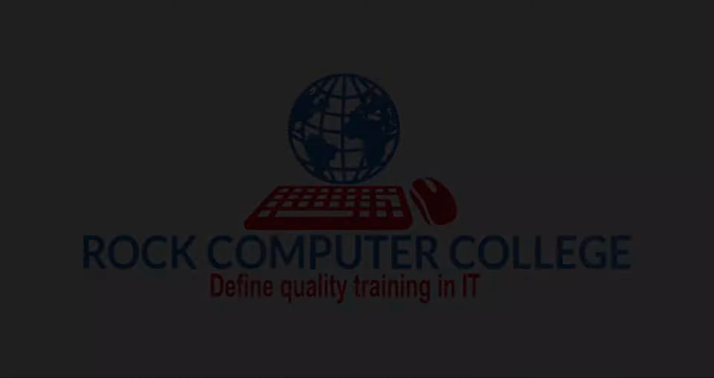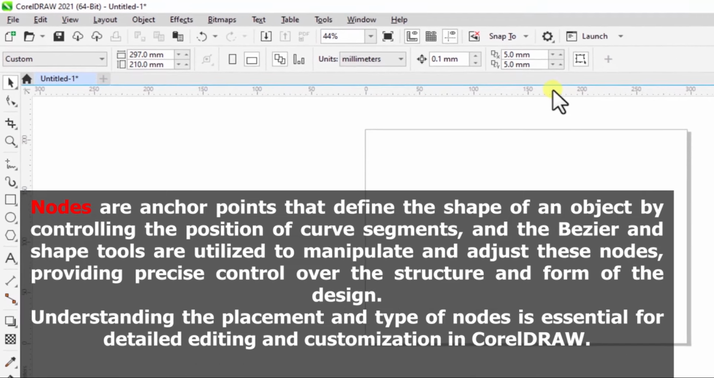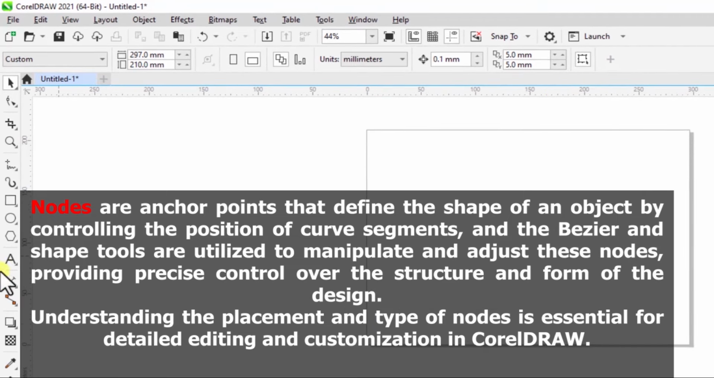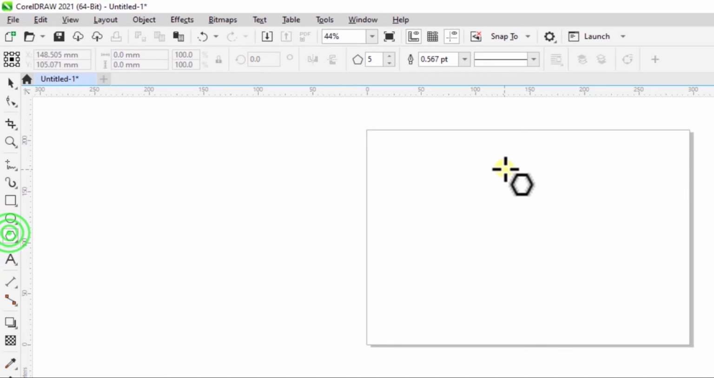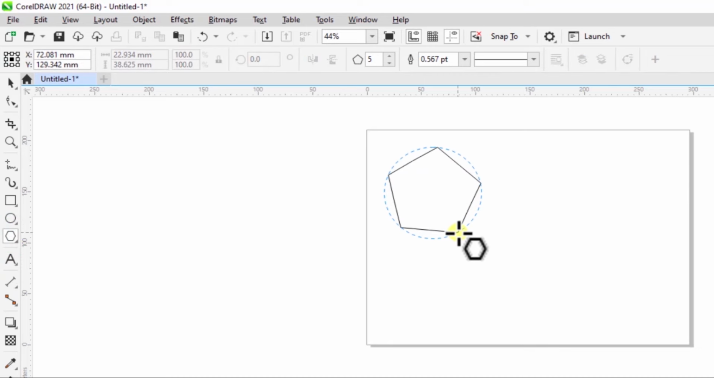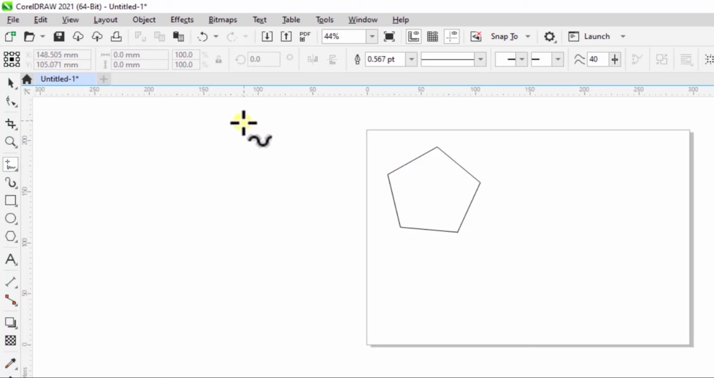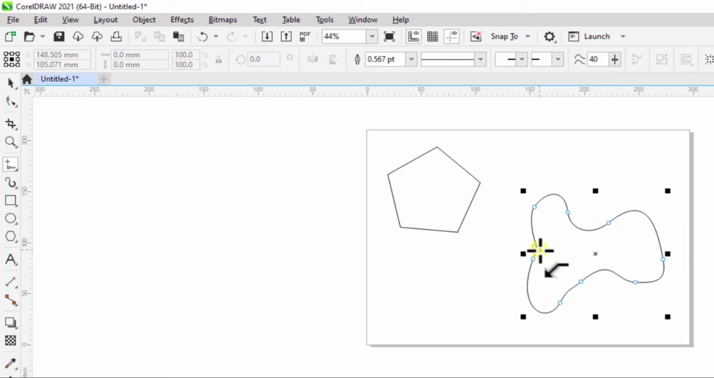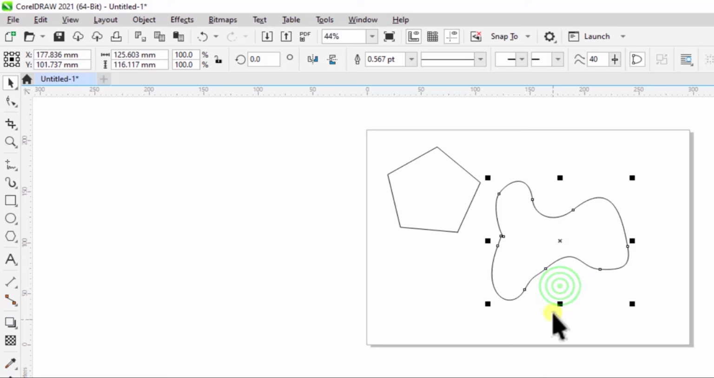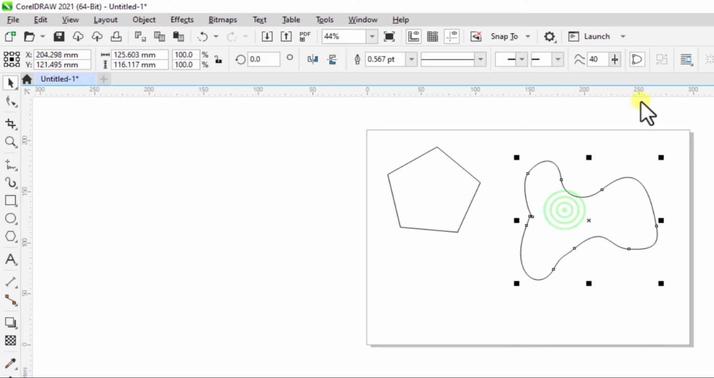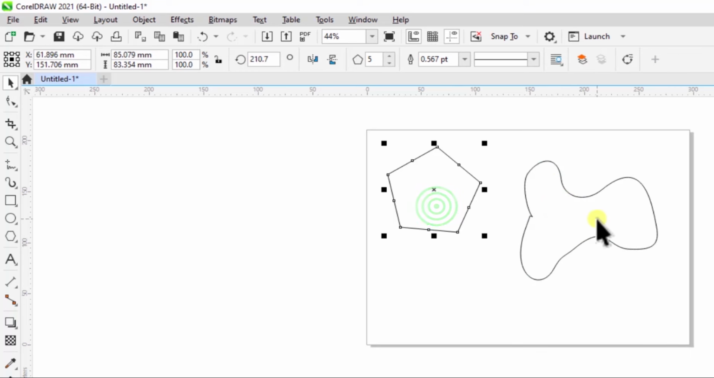Welcome back to another tutorial in the CorelDRAW course for beginners. Now, here we're going to talk about adding and deleting nodes to a shape or a curve point. So what I'm going to do is create a polygon, and then we're going to draw a closed shape using the Freehand tool. So we have these two shapes over here. Now I want to show you how to add and delete nodes.